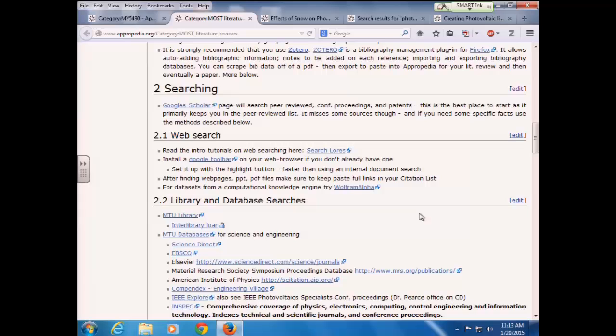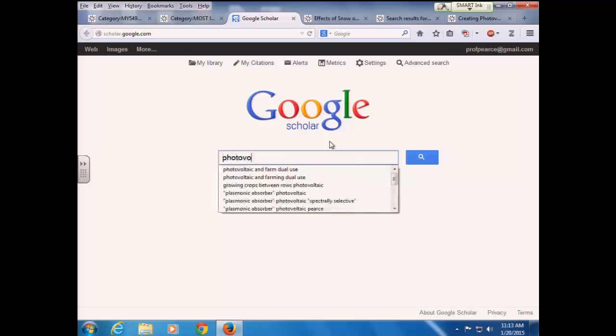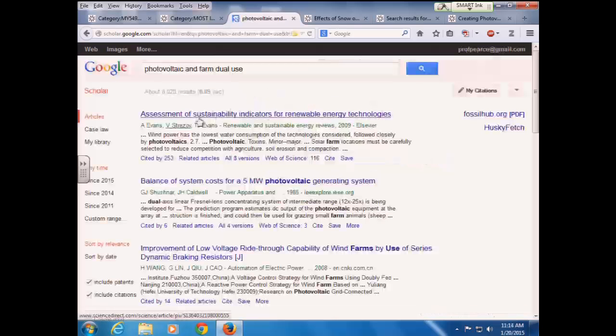And the first place you start is Google Scholar. It's basically the same thing as doing a normal Google search. And so you might search for something like photovoltaic and farm dual use, and you can see that I've been looking up some of the articles for you guys within class. And you can see that it immediately spits out the article.